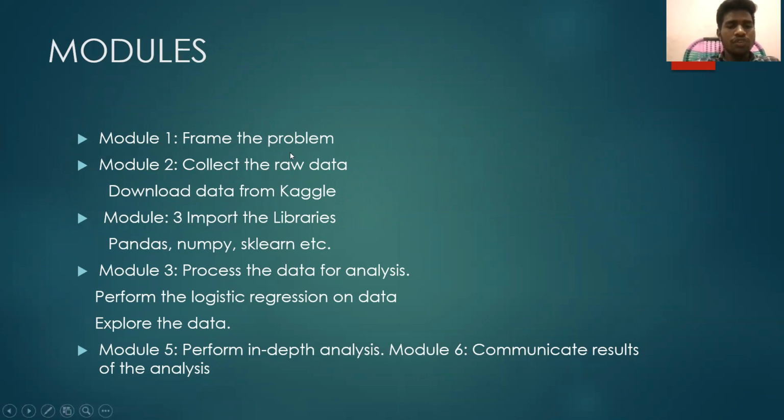In module 1, we frame the problem, and in module 2 we collect some of the raw data which is used to predict whether a transaction is fraud or not. We will download this raw data from the Kaggle website and import the libraries pandas, numpy, and sklearn, etc.